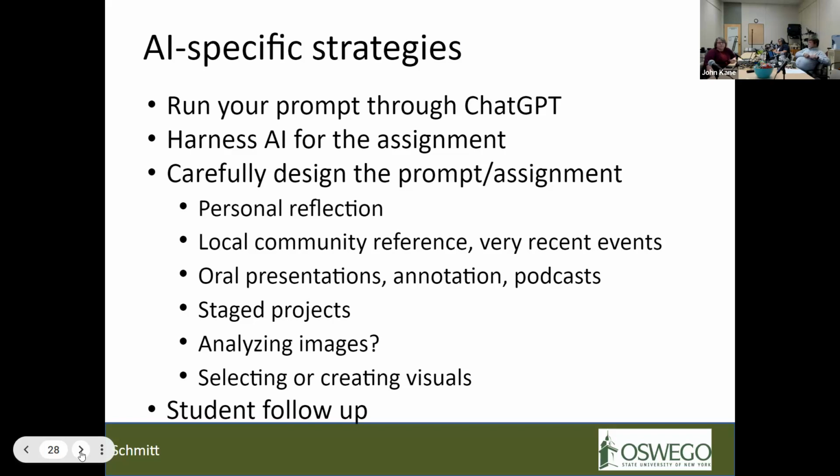Obviously, the oral presentations, annotations, podcasts, things like that. Again, they can get assistance. They can actually ask for a script or an outline of a podcast. They can ask ChatGPT to do these things and other AI bots. But some of that amount, they're just going to have to do themselves. They're going to have to actually record the podcast or do the oral presentations in class or by video, for example.